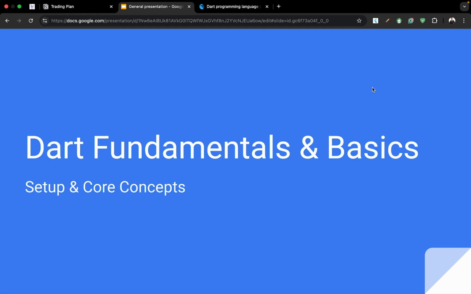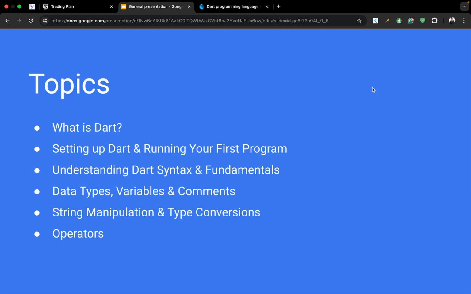Okay, so the first thing we're going to be looking at here is what is Dart, and from that we are going to move on to setting up our Dart and running our first Dart program. Then I'm going to take you guys on a journey of understanding Dart syntax and the various fundamentals of Dart. And then we're going to be talking about Dart data types, variables, and comments. Then we are going to be talking about string manipulation and type conversion. And finally, in this section, we are going to be talking about operators.